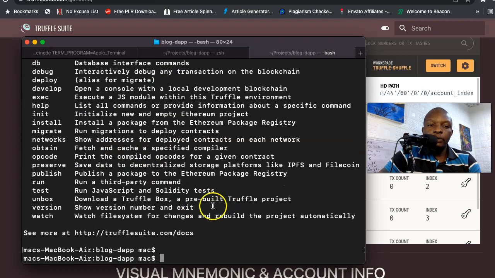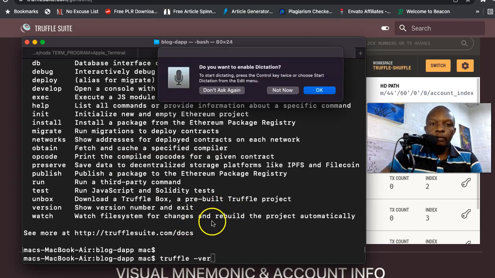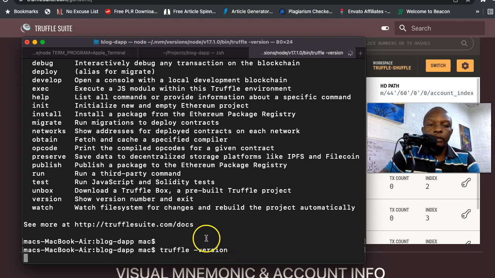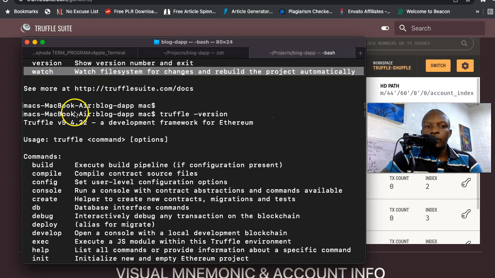Another thing you can do is press Ctrl C and then type truffle --version and hit enter. It's going to tell us the version of Truffle that is currently installed in our system. I ran it and it says Truffle version 5.4.22.